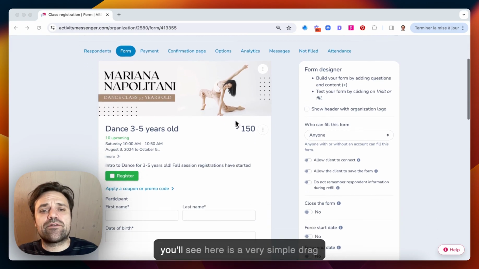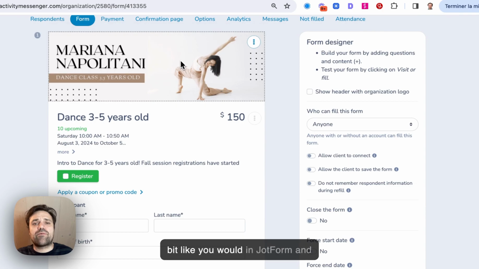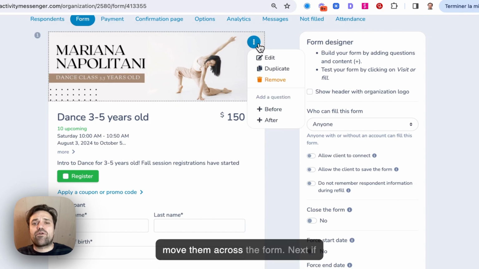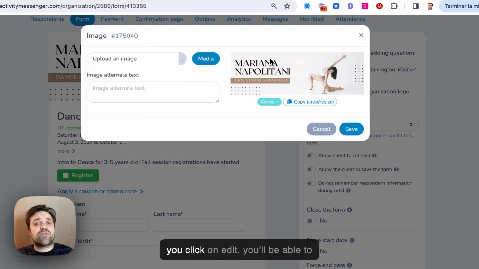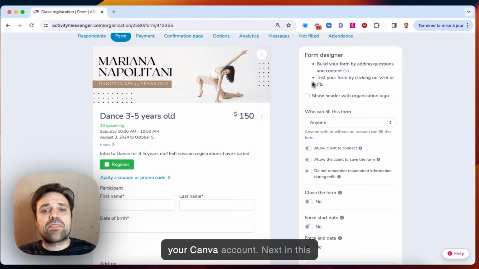So first thing you'll see here is a very simple drag and drop. You can take any block a bit like you would in JotForm and move them across the form. Next, if you click on edit, you'll be able to edit from Canva. So without ever leaving Activity Messenger, you'll be able to add and edit images from your Canva account.